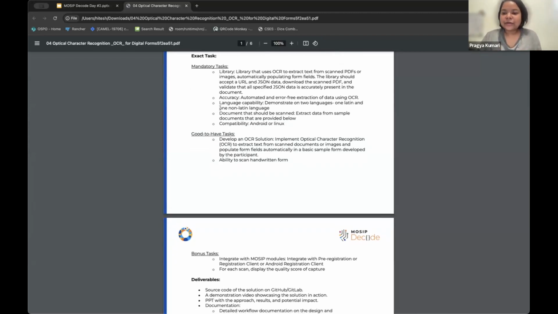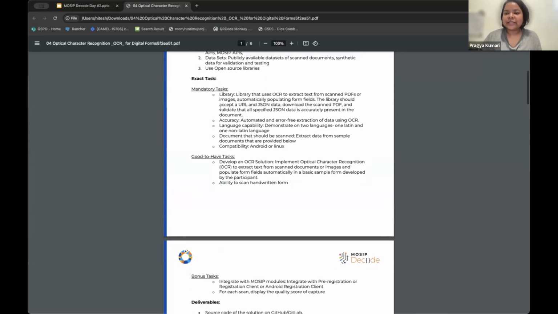The first expectation is to have the library that uses OCR to extract the scanned PDFs and populate the form fields. So that's the first one. Now, this library should also accept URL and the JSON data. And it should be able to download the scanned PDF and validate that all the specified JSON data is accurately present in the document. Exactly what we are scanning should be populated in the form. We also should take care about the accuracy, that whatever we scan, that's exactly what we are populating.